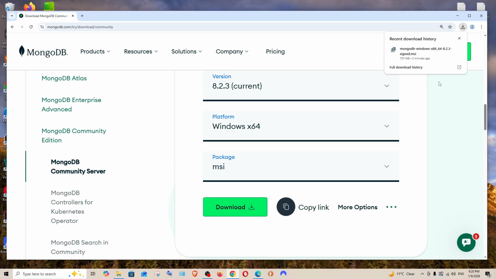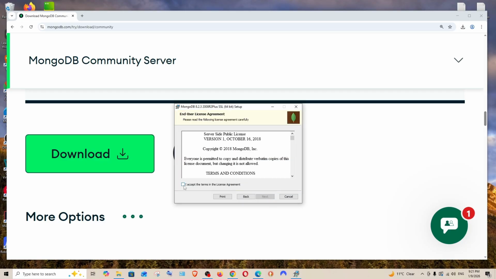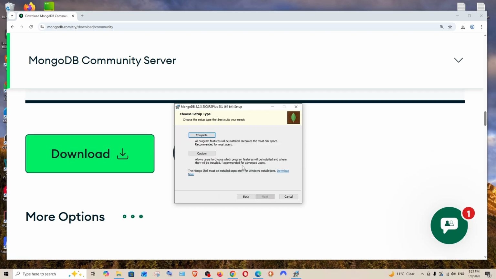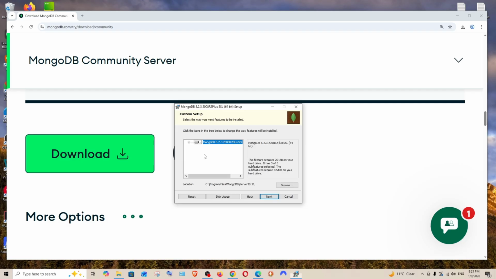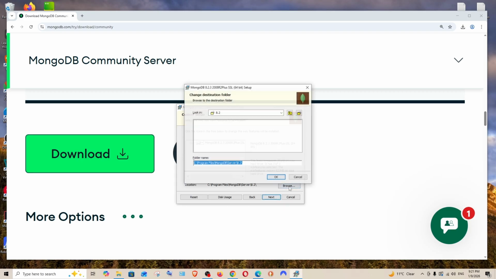So once the download is complete, just open it. So we'll be getting this MongoDB setup. Just click on next and click on I accept and next, and here we are having two options. One is complete and custom. I would recommend you to click on custom, and here we are having an option to change the location of installation. So by default it's going to get installed in local disk C program files. So in case you are having very less space in your local disk C, you can just click on browse and change the location to local disk D.